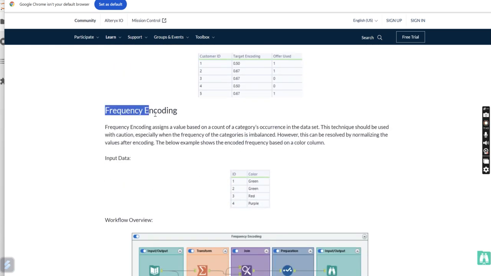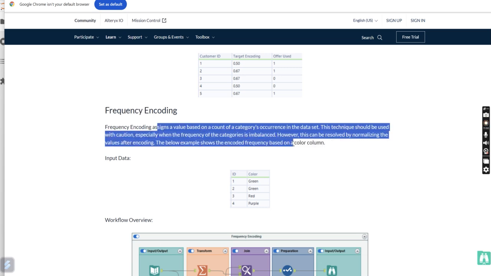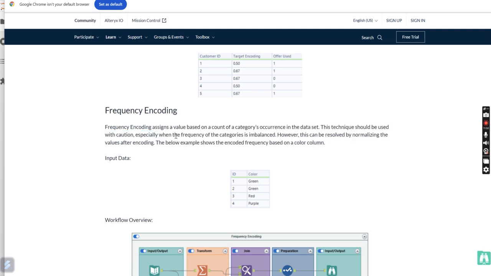Usually, we also have frequency encoding. If something is repeated multiple times, that type of encoding can also be done. This is mainly done when the frequency of the categories is imbalanced. This technique should be used especially when there is a frequency in the categories, but if it is imbalanced, you have to be careful.